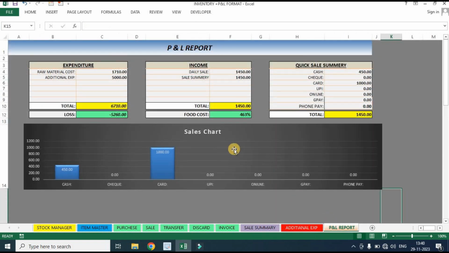Then you go to the P&L report section. So this is the expenditure, this is the income, and here we can see our sales or income breakdown. Raw material expenditure is 1700, but additional expenditure is 5000. Total our expenditure is 6710. Income is 1450 only, and this is our day sale. Day sale means this sale, and the sale summary is coming from here. And then cost is our 463. That means our expenditure is more than our income.